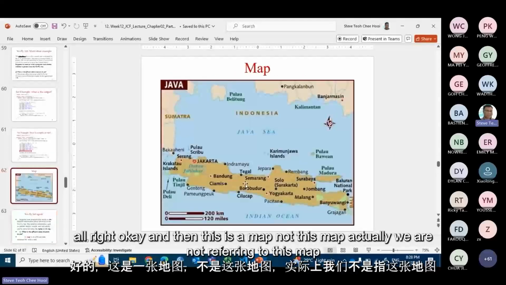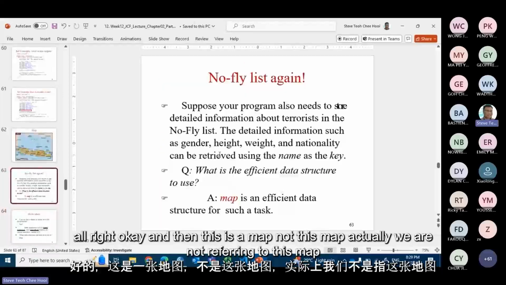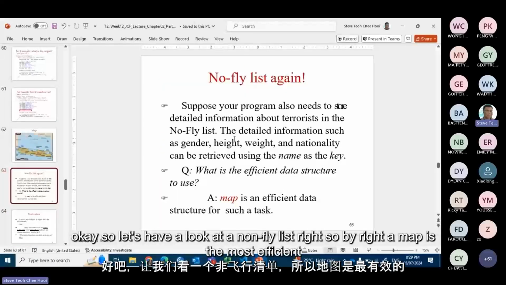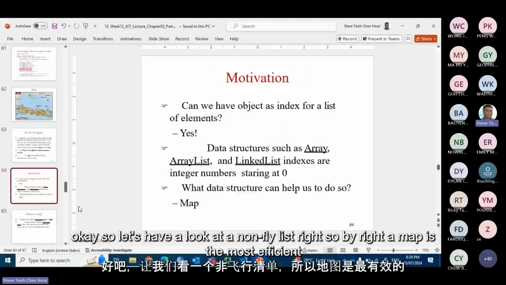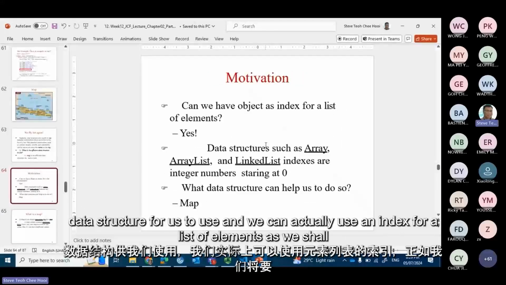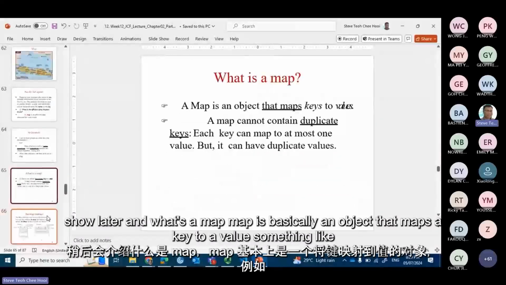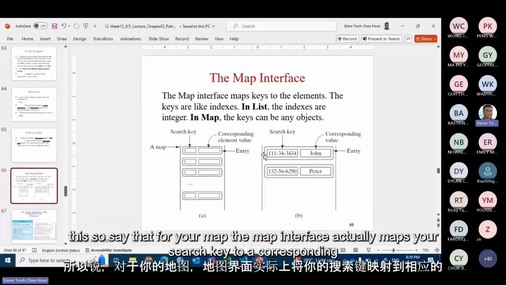Okay. And then this is a map. Not this map, actually. We are not referring to this map. Okay. So let's have a look at a no-fly list, right? So by right, a map is the most efficient data structure for us to use. And we can actually use an index for a list of elements, as we shall show later. And what's a map? A map is basically an object that maps a key to a value, something like this.